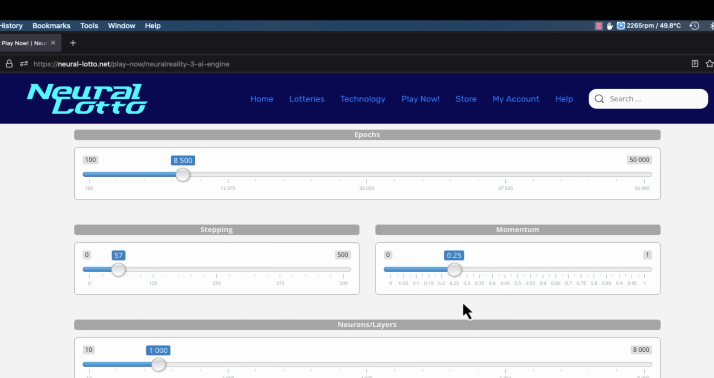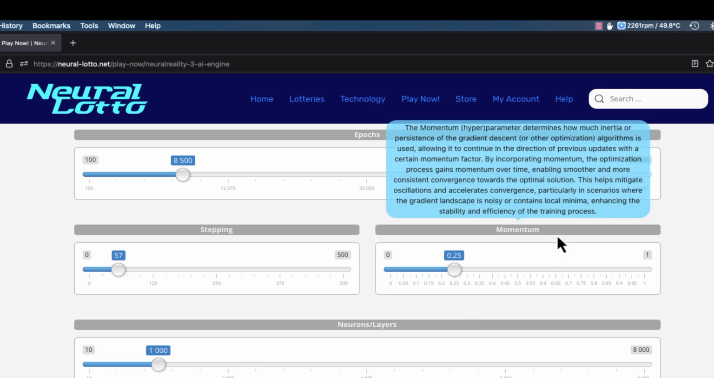Next is momentum. Momentum determines how much inertia, or persistence, of the gradient descent, or other optimization algorithms, is used, allowing it to continue in the direction of previous updates, with a certain momentum factor. It can be described as a method that accelerates convergence, by accumulating a fraction of the past gradient updates.